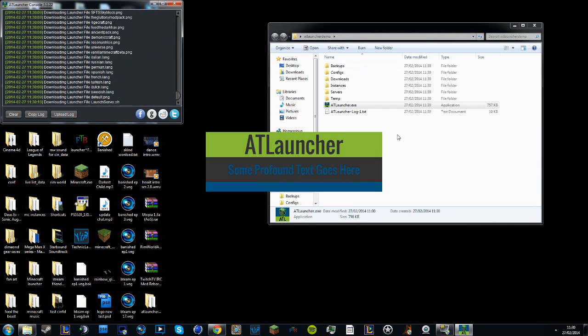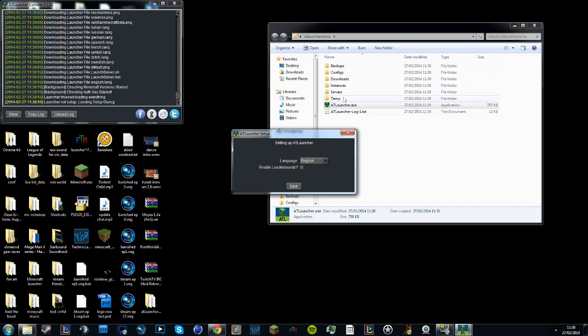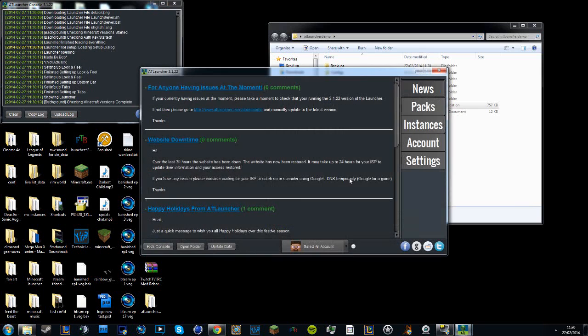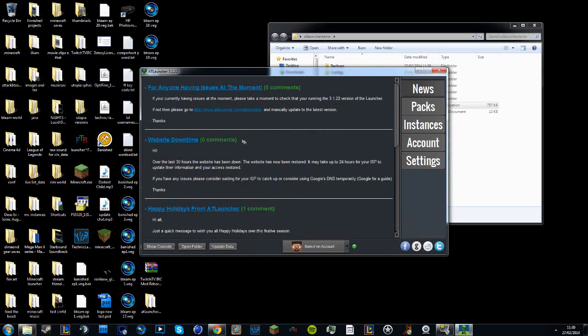The reason that you create the folder is because it throws all of the bits and bobs it needs inside that folder. Yes, we want it in English. We're going to enable leaderboards because it's fun, and we're going to click save, and then we're going to be presented with the ATLauncher. Cool beans.